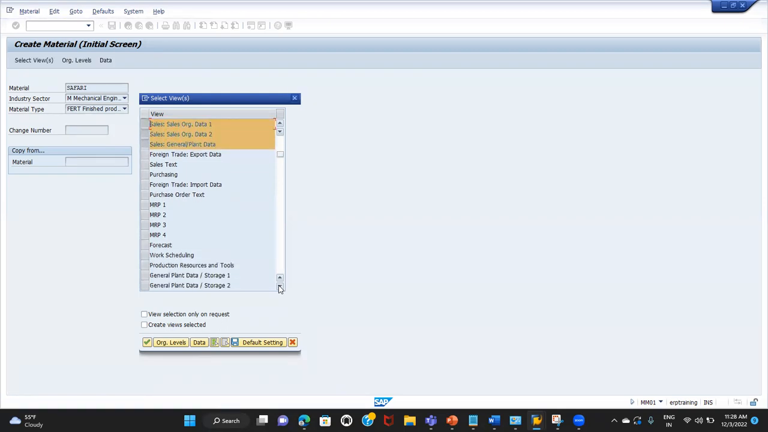Because we need to maintain the stock and do the availability check, for that I'm selecting MRP1, MRP2, MRP3. This purchasing view will be maintained by the MM team. The foreign data, the export team will be maintaining that. As of now, we don't require all the data to be selected here.